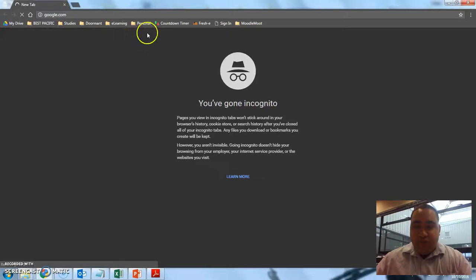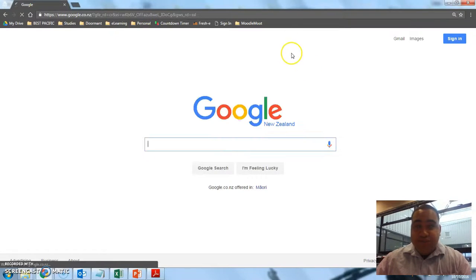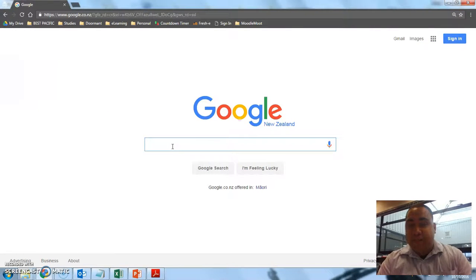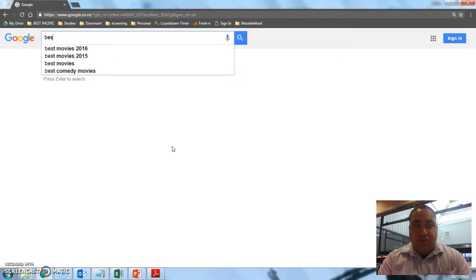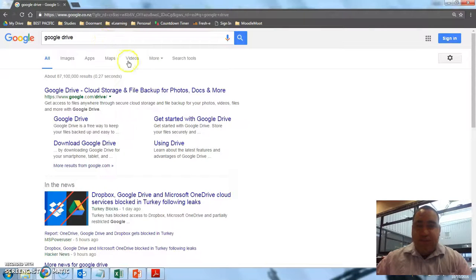Now in order to use this service you'd need to make sure that you have a Gmail account. If you don't have one already, just click over here where it says sign in and there'll be an option there to create a new account. So let's start with searching, we'll search Google Drive, and that should be the first result up.